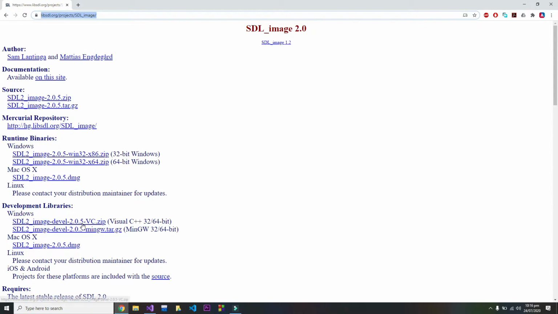If you have Visual Studio, then you have to choose this file, or if you have Code::Blocks or any other like Dev-C++, then you will have to choose the MinGW version. For me, because I'm using Visual Studio, if you are following my video series, then you should know. So I will be downloading this one.